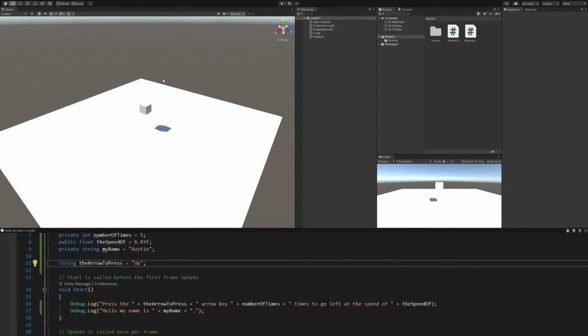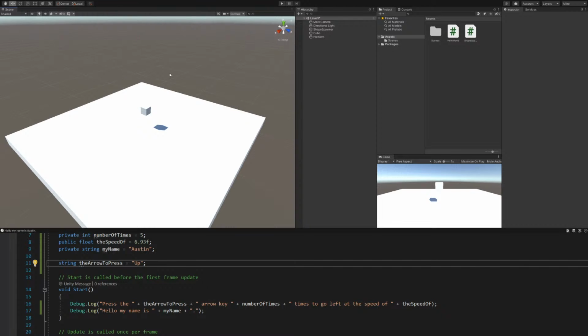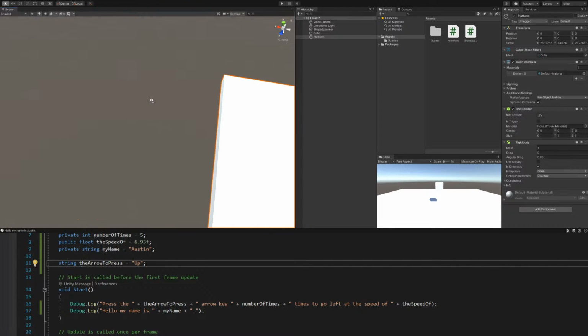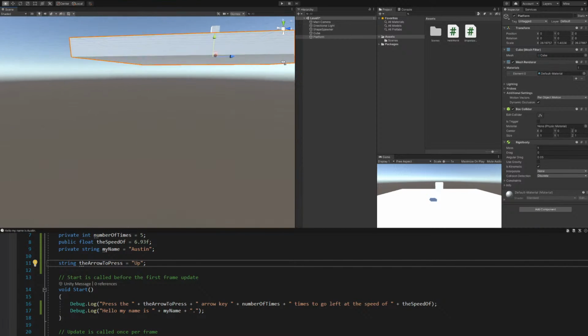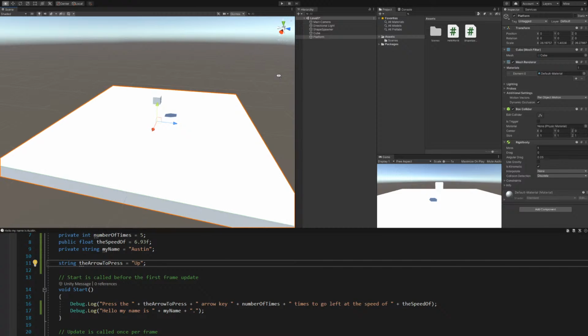We'll increase the Y scale. Should we increase the Y scale? Nope, we don't need to increase the Y scale. And let's go ahead and increase the Z scale. So now we have a platform. But if we look in our game, it kind of looks good.